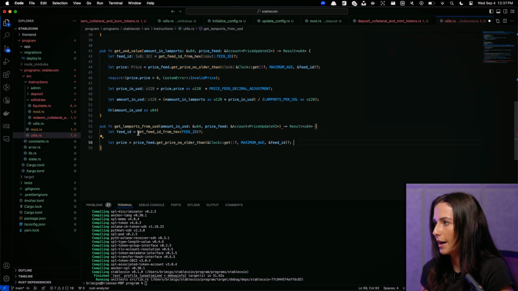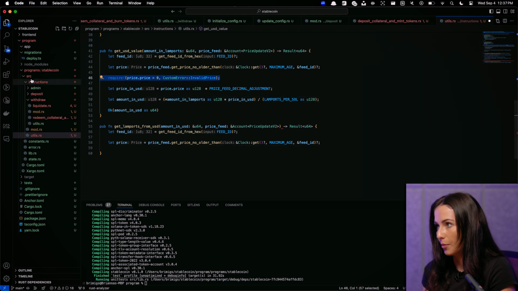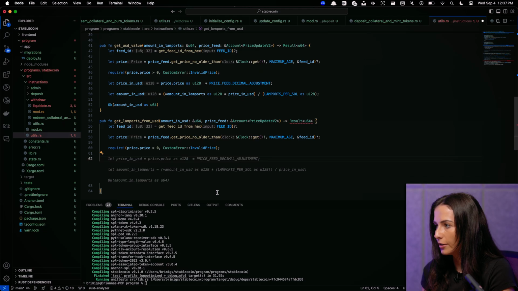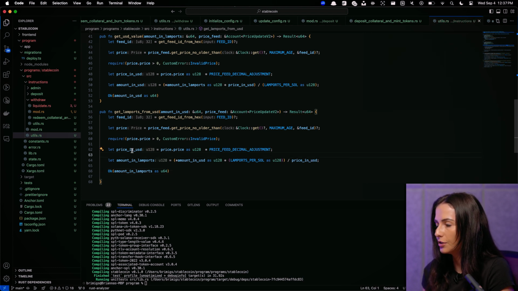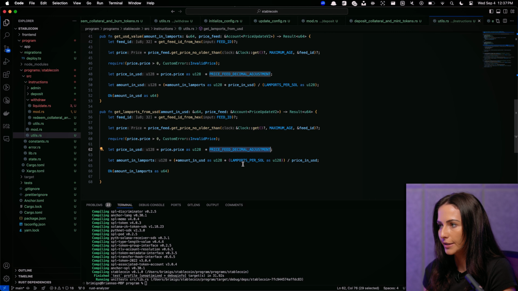Okay, first we need the price. So we can actually take the same logic from above. We're getting the feed ID and then we're calculating the price all from Pyth. So we can pull that in. Okay. And now we'll do the same check. We want to make sure that the price is above 0. And now we're going to get the price in USD. And it looks like Copilot may have figured this out. So let's accept their suggestions and take a look. So we have the price in USD. We're taking the price from the price struct, casting as a u128, and then multiplying by the price feed decimal adjustment.